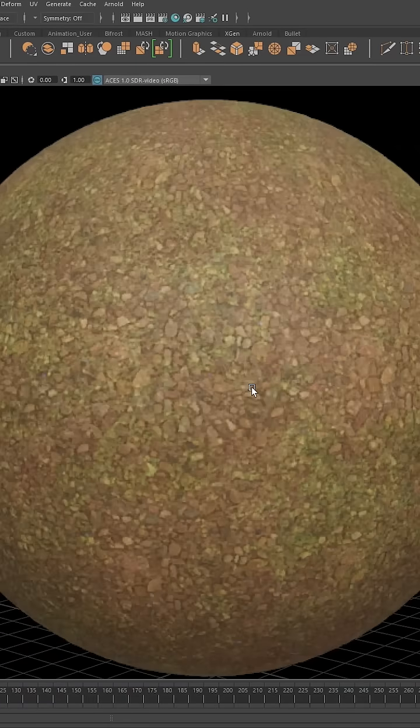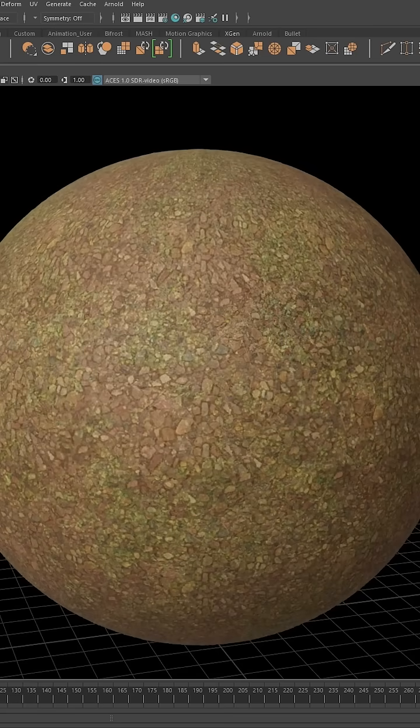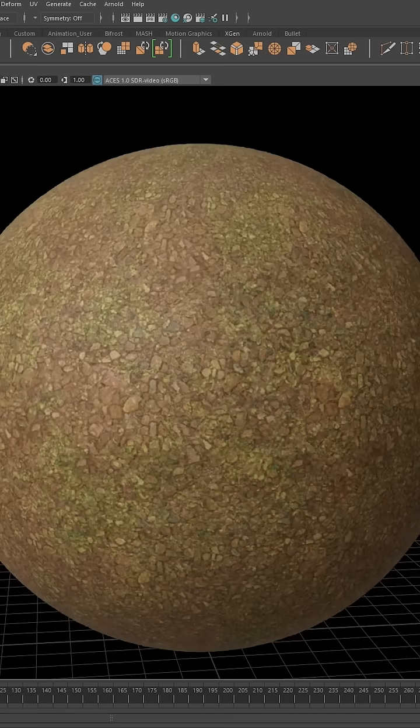You can see we're getting a bit of a blend of the two, but what if we want to more accurately control this by maybe painting on where we'd like our path? And that is actually something you can do in Maya with 3D paint tools.